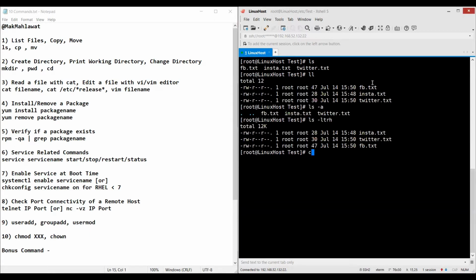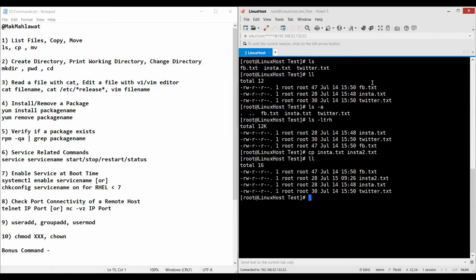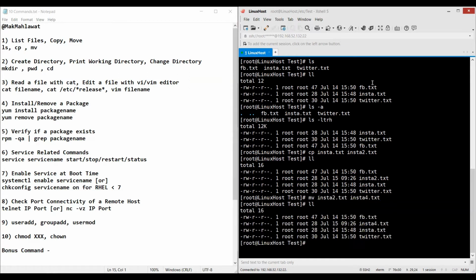The next command is copy, which is cp. And it copies the file. Next, we have move, mv. Let me clear my screen to move on to the next set of commands.